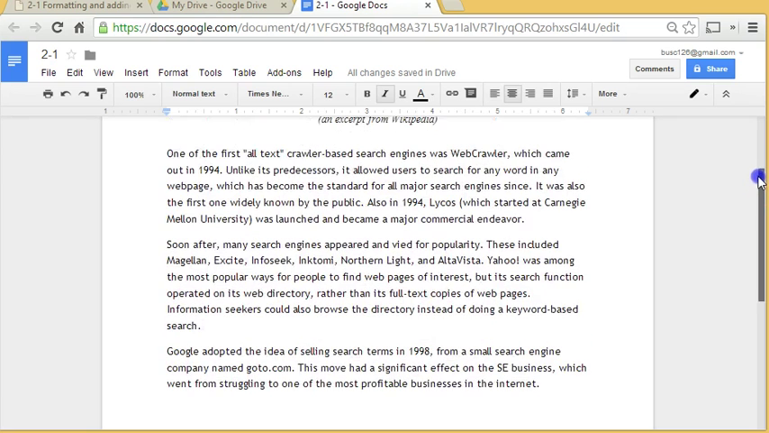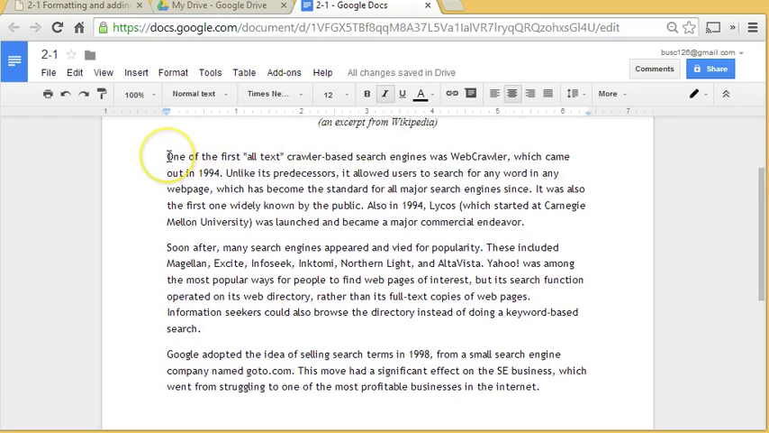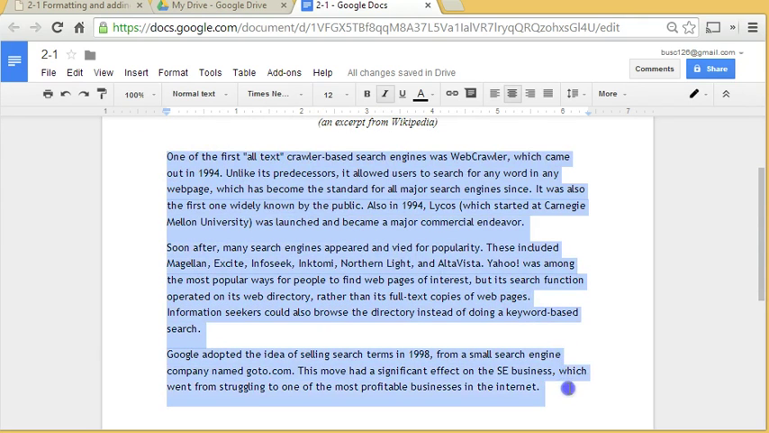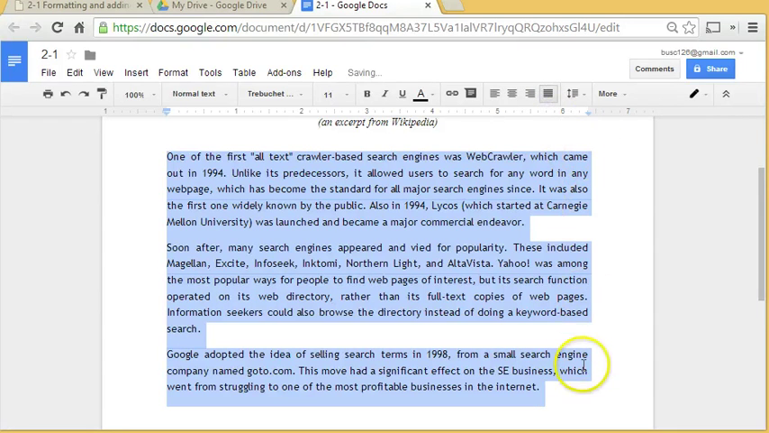Now I'm going to select the 3 paragraphs and I'm going to justify. Justify means to even out the margins. This is how they do newspaper columns. And the last alignment button is the justify. Notice now we have an even right margin.